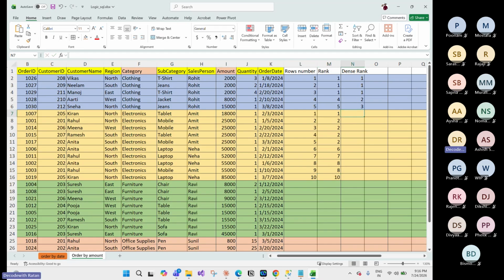Can anyone tell me what the dense rank will be? It will be great if you all participate. 1, 1, then 2, 2, 2, 2, 2, and 2. Then 3, 3, 3. Very good. Then 4, 4, 4, 5, 5, 5, 5, 5. Then 6, 6, 6. Very good. So it will be something like this. I hope now you all are able to understand how row number, rank, and dense rank work.